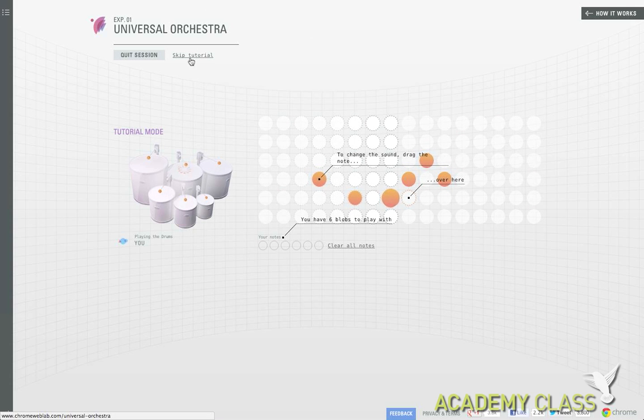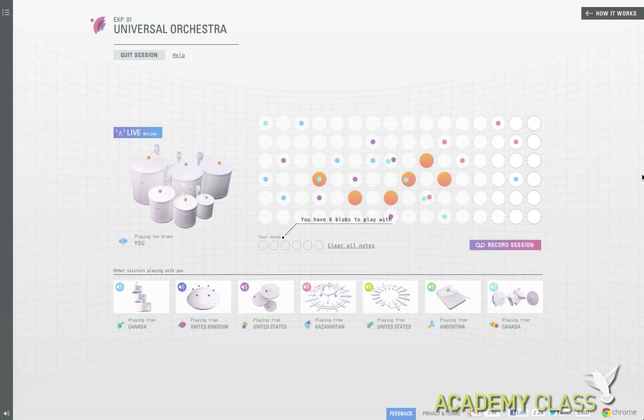So if we skip the tutorial, we can see other people playing here from Canada, UK, US, Kazakhstan, Argentina, and Canada. And you can record the session simultaneously. And this is all live, as we can see. You can see all the other aspects that they're also playing. And this is creating a live harmony of music, as we can hear it right now.